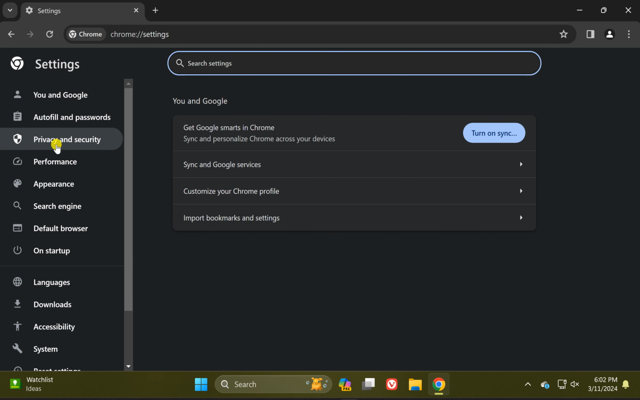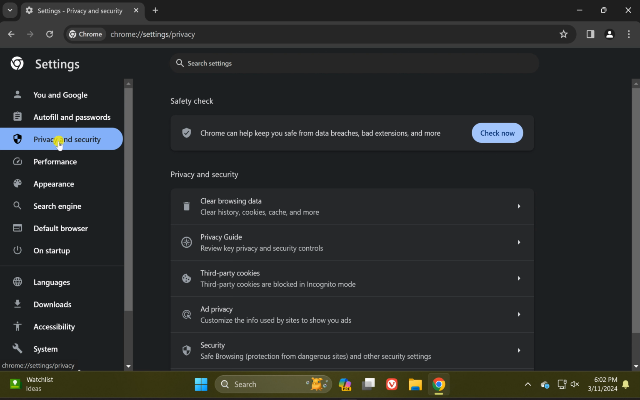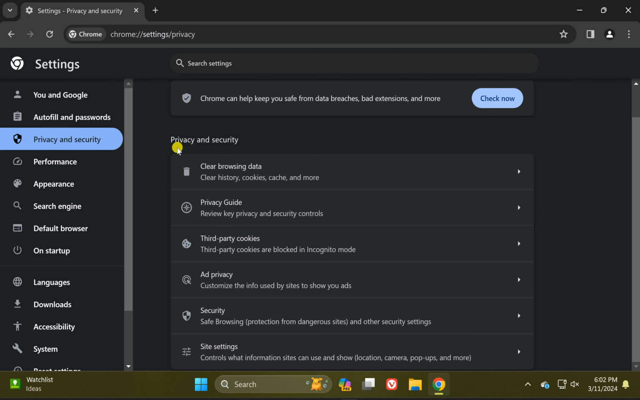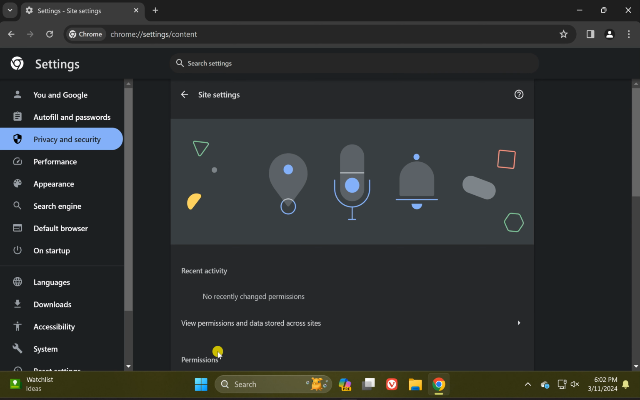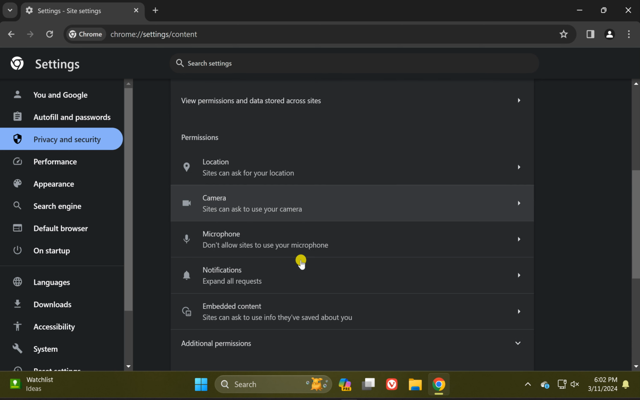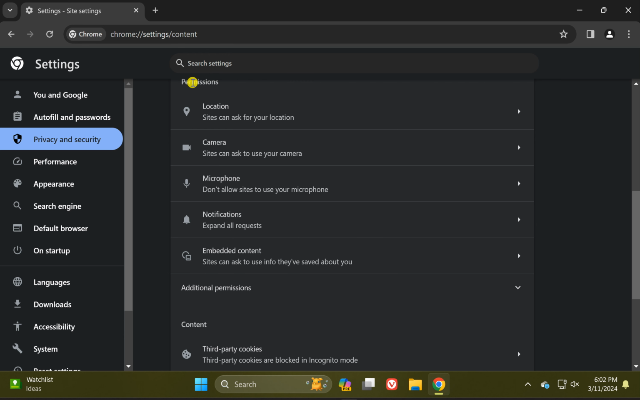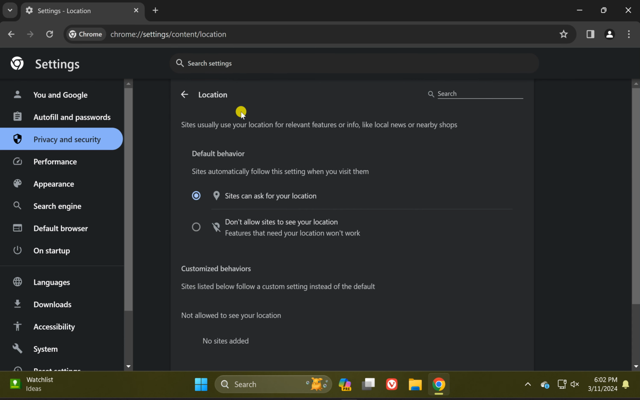In Chrome settings, select this one privacy and security in the left sidebar. On the right, under privacy and security, click on this one option, site settings. Now scroll down to this one permissions section and click on this one location option.